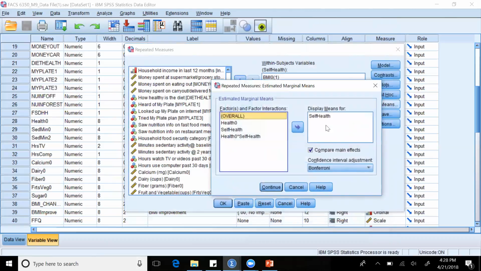I want to display the means. So I've got multiple dependent variables, but I want to deal with self-health because I want to deal with the BMI, my BMI means. So I click over, display the means. I want to compare the main effects within that. I also want to choose an adjustment because since I've got multiple dependent variables, I need a correction for that, because again, my p-value could be skewed or construed with that. So I would choose a Bonferroni since that's the most commonly used one and we've used it before.